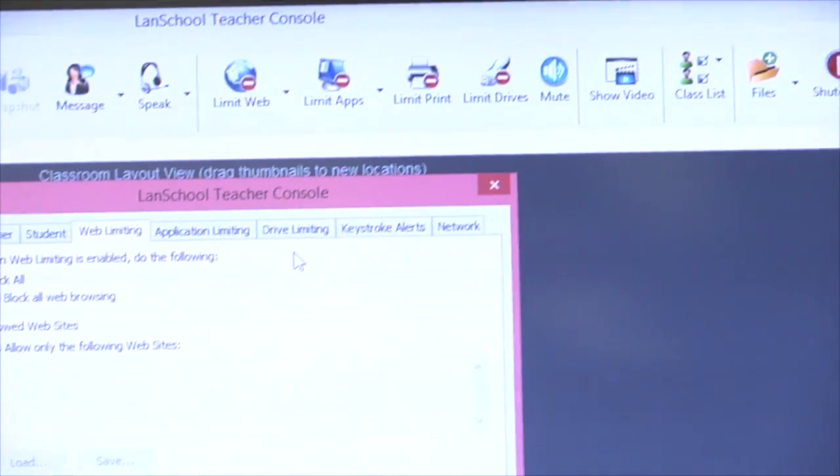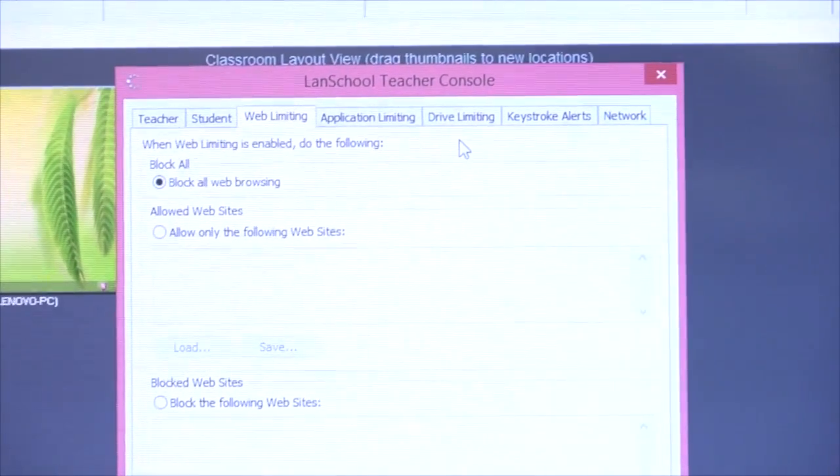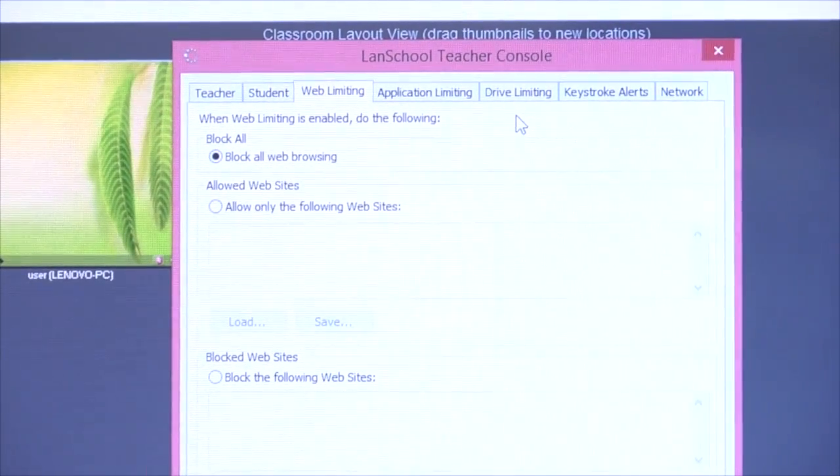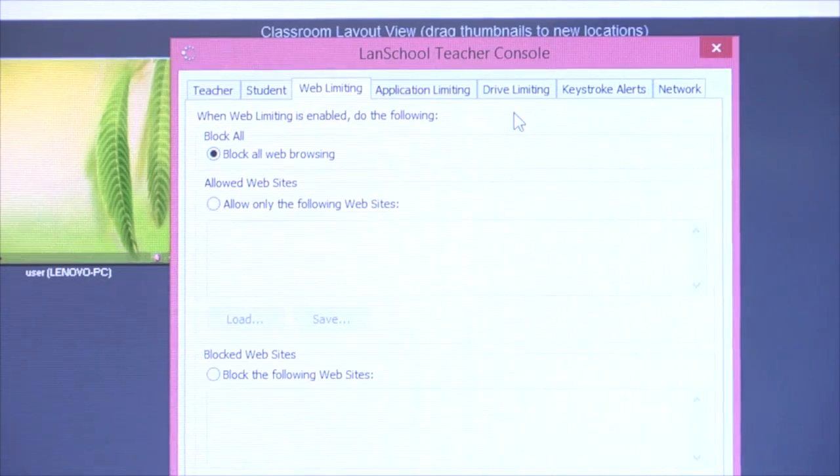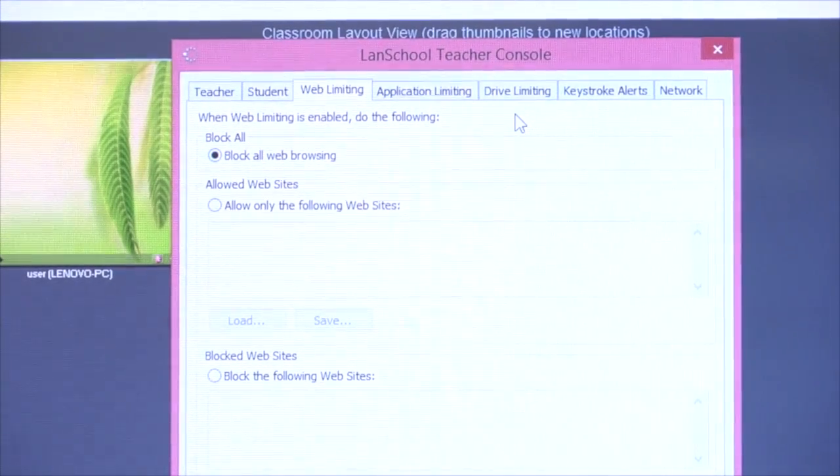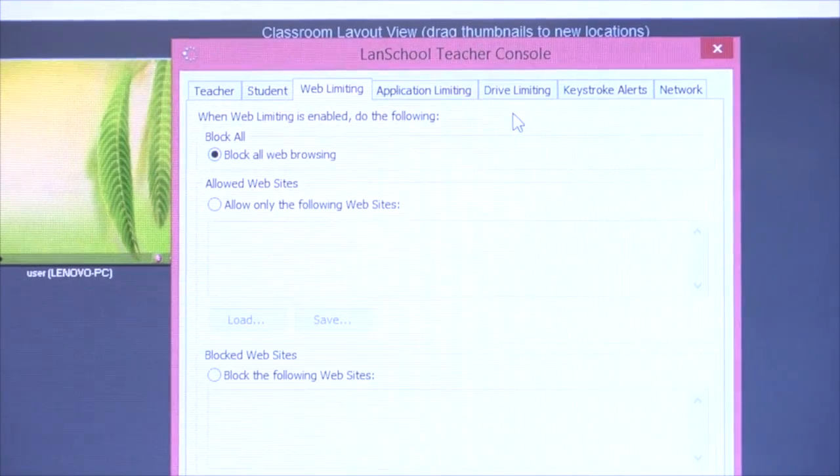We have three choices as a teacher. We can block all web browsing, which would be ideal in a scenario where you're giving a test or an exam and you don't want the students to go online at all.